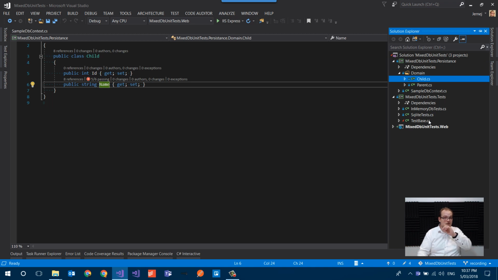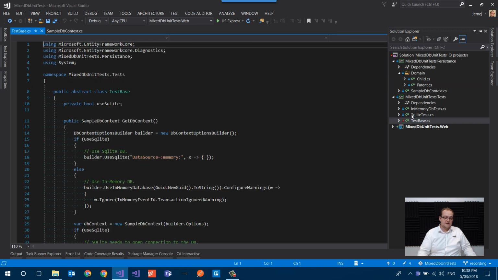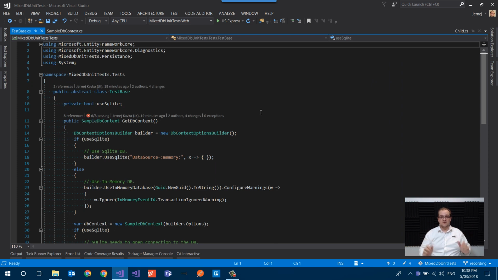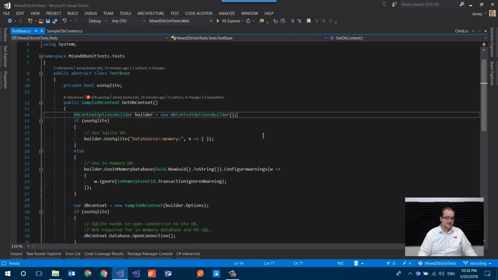First, let me touch a little bit on the test base because it's going to be used for both projects. In this test base, we have GetDbContext. This DbContext tries to create a DbContext based on what we would like to use. In this case, it can be either SQLite or in-memory database. The reason I want to do that is to quickly show you the difference between SQLite and in-memory database, and to show you that if I just flip the switch, the behavior is going to be different.